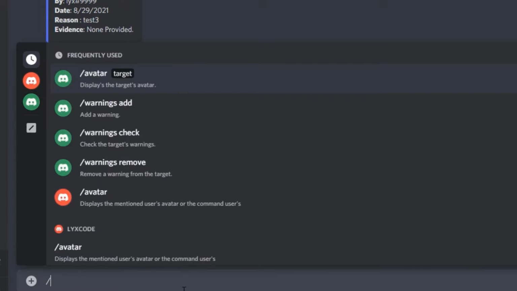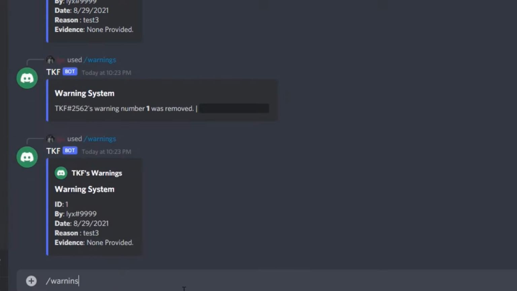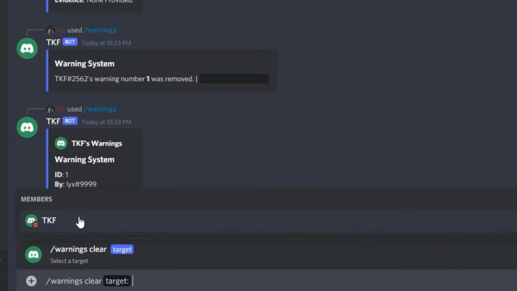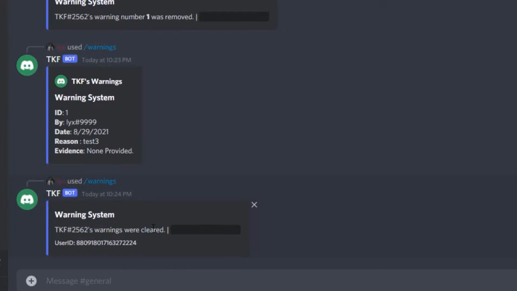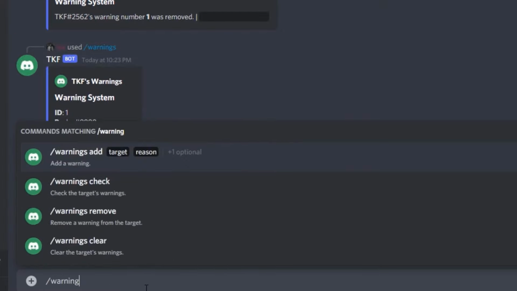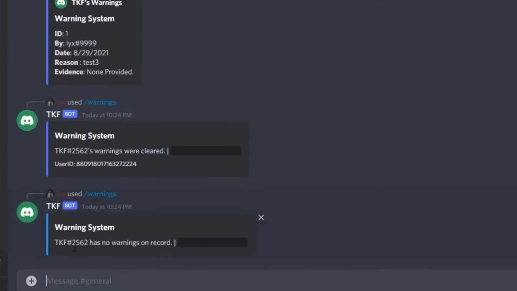Now if we want to clear all of the warnings from that account, type warning, clear, and then we pass in the target tag, and then it says here warnings were cleared. Now if we check the warnings, check, we should see that TKF has no warnings on record.